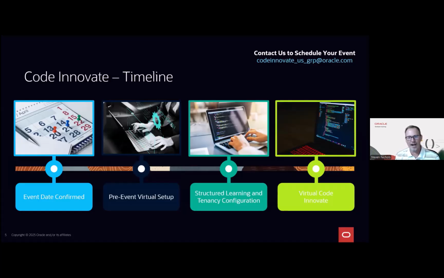Now, the timeline of what a Code Innovate looks like is, once we start engaging on use cases and we determine it's a good fit, we ask for you all to select a date, a week that you want that event to take place in, and then we work backwards throughout the lead time. We'll make sure that pre-event the environment's set up. So if you're new to a service, say Oracle Autonomous Database, we'll want to make sure that that's provisioned and set up.